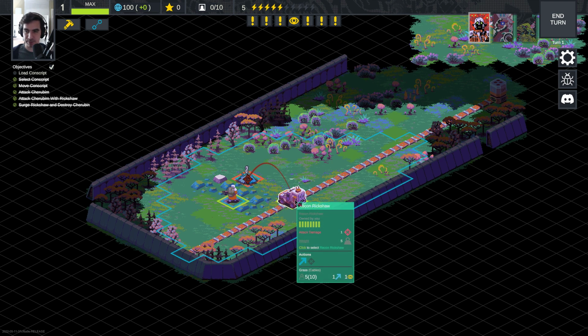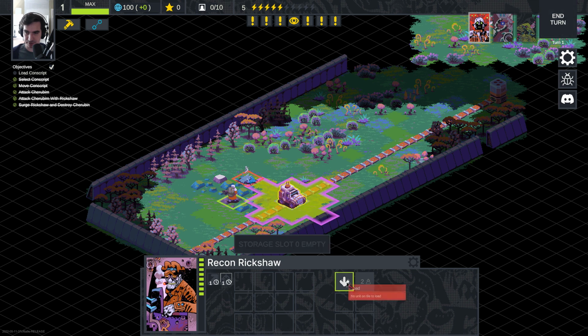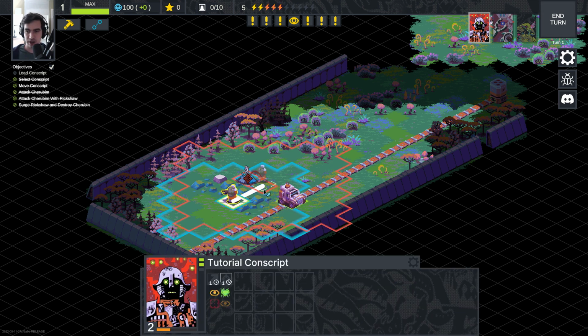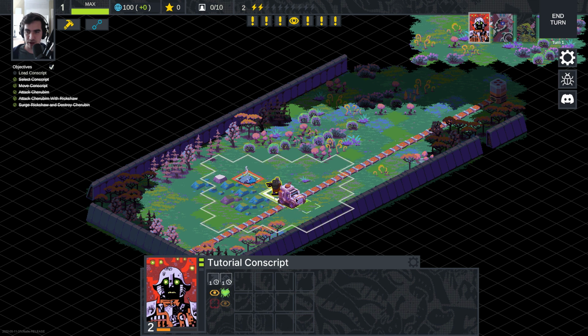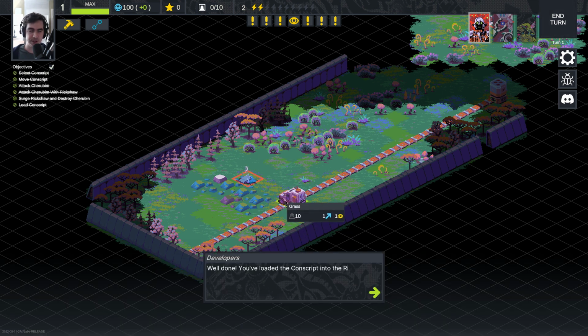So let's see, if I select my rickshaw and in my storage panel here, I click one of my slots, I can see that I have a storage range of 2 tiles, but because the conscript's not in my range yet, I need to select my conscript and then move them into that range. So I'm just going to select my conscript and move. Then I'll select my rickshaw, click load, click the conscript, and now it's loaded into my storage. Well done! You've loaded the conscript into the rickshaw.